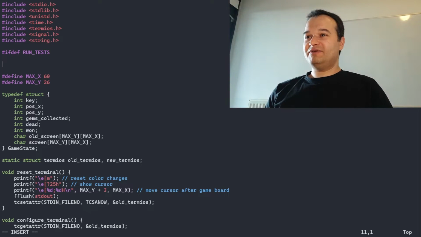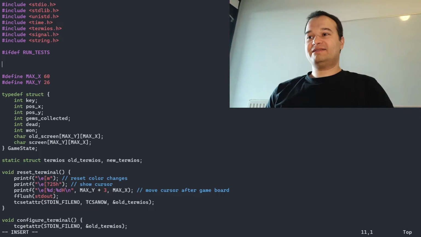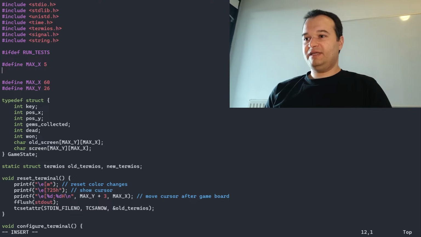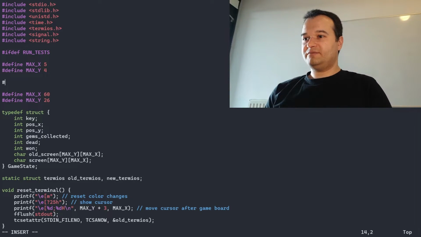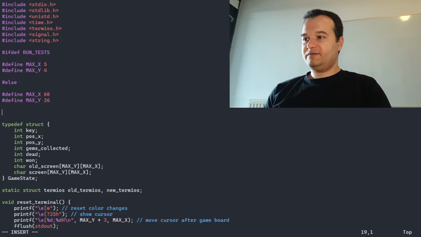So the first thing we will do is, if we compile with run tests passed in, then we will have a much smaller board. Maybe like this. That's the existing one. I think this board is enough to represent all the rules we want.